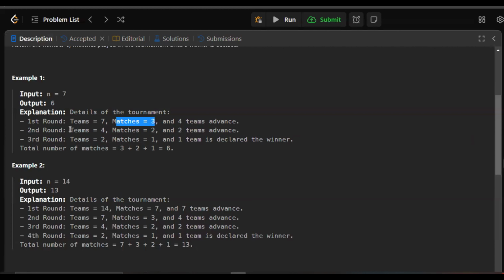Now as the teams are 4, the matches are 4 by 2, which is 2. So 2 teams advance. Now as there are 2 teams advanced, it is the final match. So here one match will be played between these 2 teams and finally one team is decided the winner. So here we can see that the total number of matches will be 3 plus 2 plus 1, which is 6.